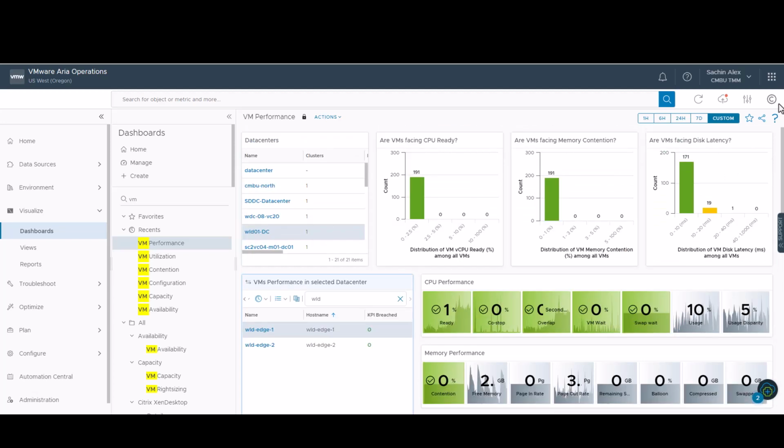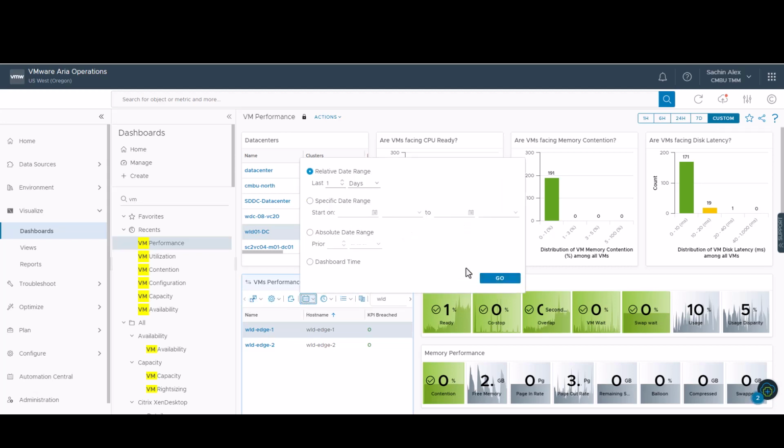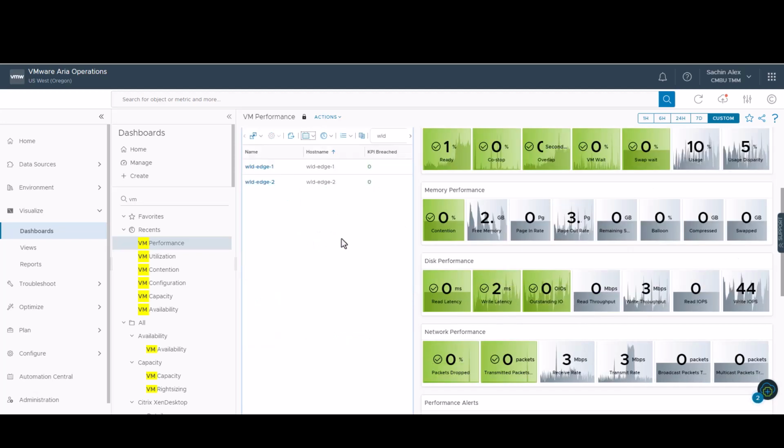On the top right-hand corner of the screen, you see the dashboard time. Using this, a user can select a time frame for the widgets to display the data. This can be customized as per the user's preference. Time can also be changed for individual widgets. Based on permission levels, a user can also perform certain tasks on VMs.